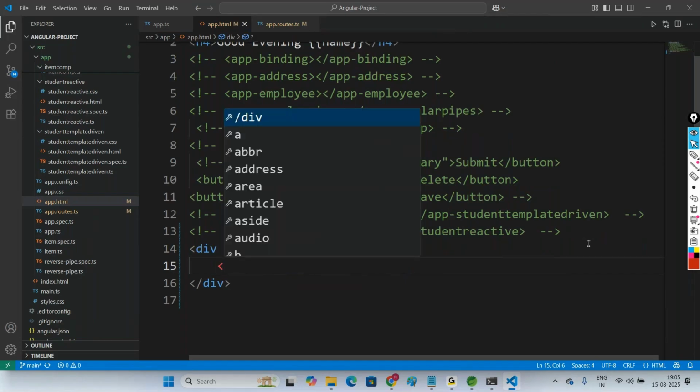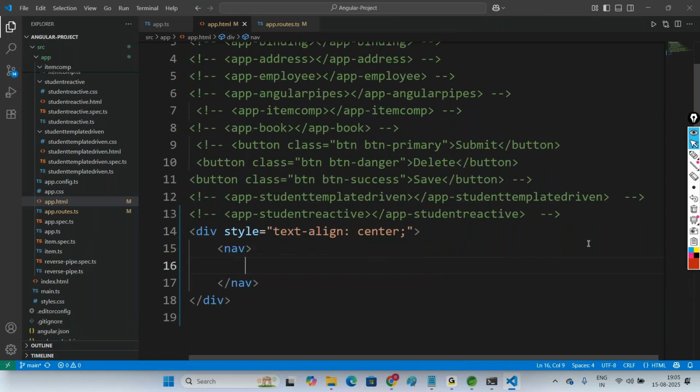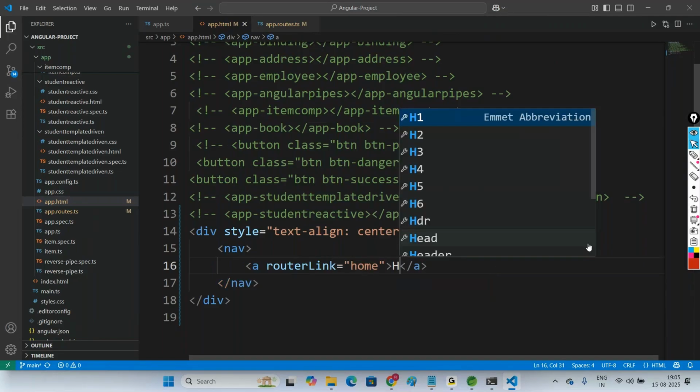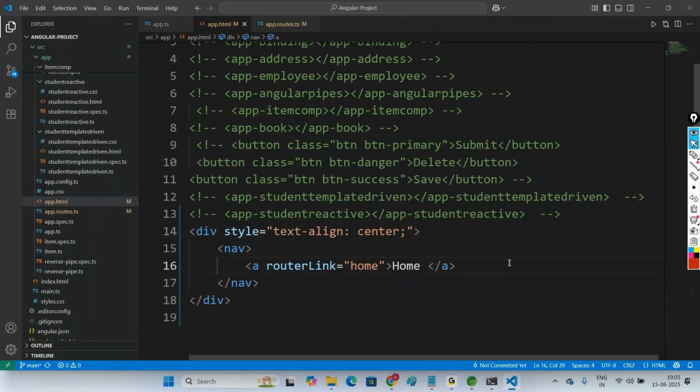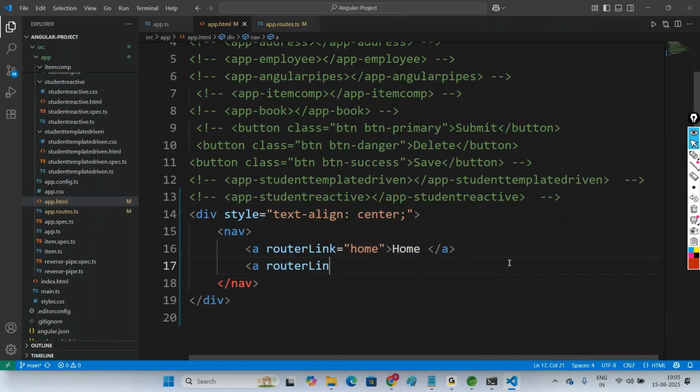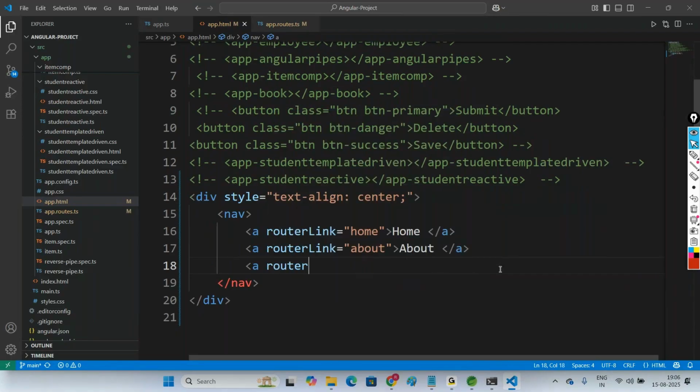Here we'll go with a navigation, and we'll create hyperlinks here. A routerLink equal to home. I'll explain what this router link is, and we'll say here home. Then the next one, a routerLink equal to about. Next, a routerLink equal to dashboard. So we are creating three hyperlinks here.